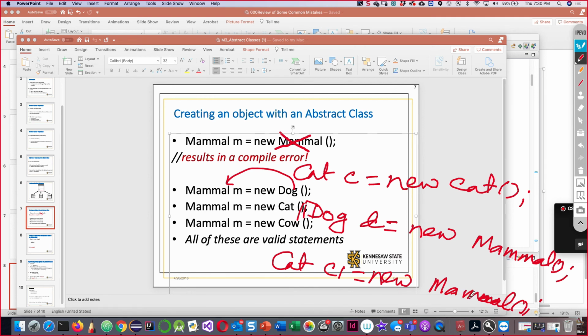Similarly, if you ask, are all mammals cats? No, because there are some mammals that are not cats. There are dogs, there are cows, there are goats, there are human beings, men. So this is invalid. This is a rhetorical error.